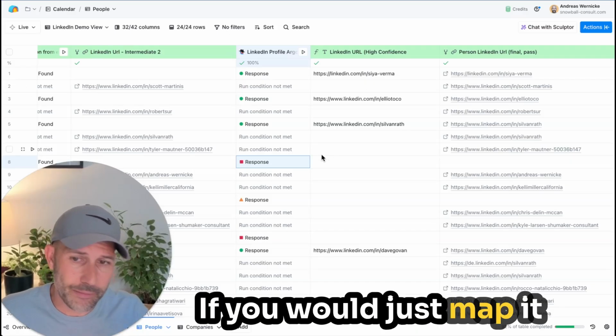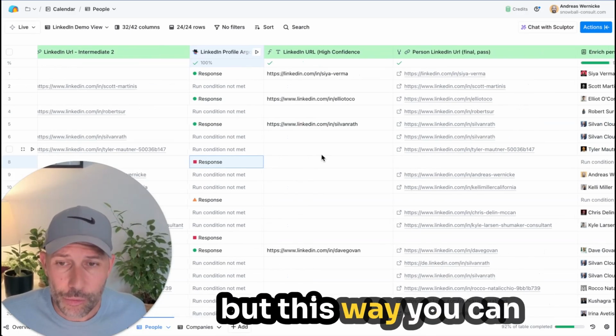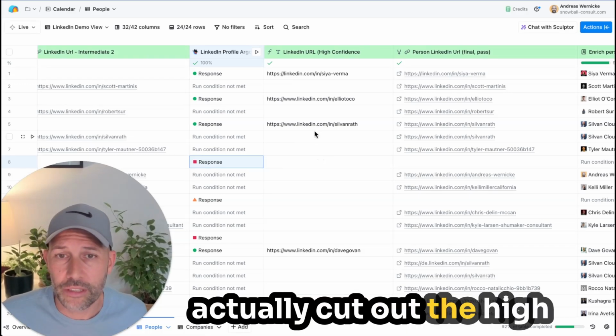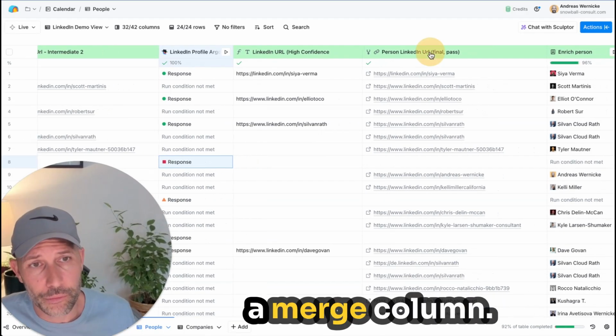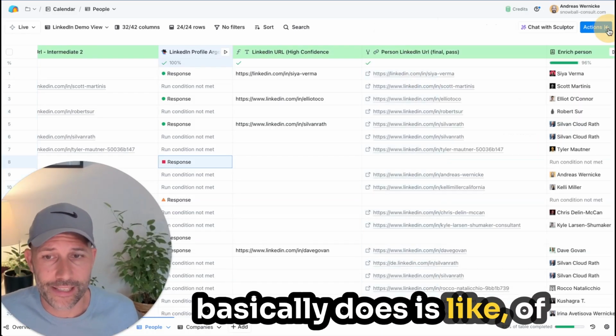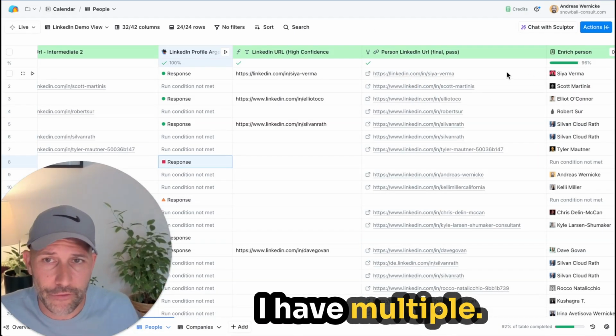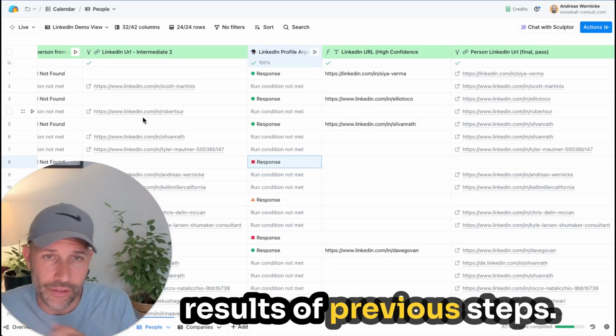If you would just map it out, then you have many more false positives, but this way you can actually cut out the high and very high results. And then we have a merge column. I'm a big fan of merge columns. So what this basically does is, of course, also staggered. I have multiple intermediate results here that combine the results of previous steps.